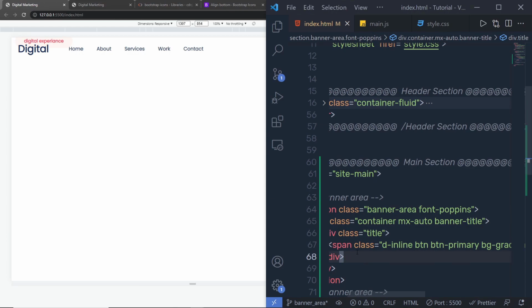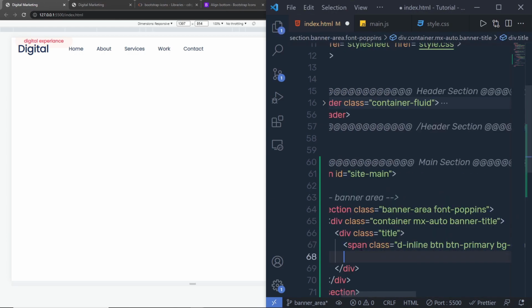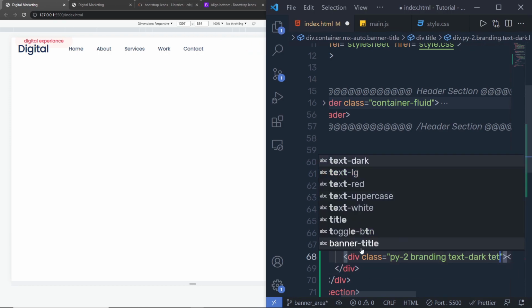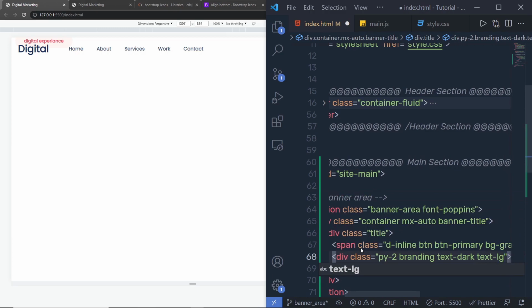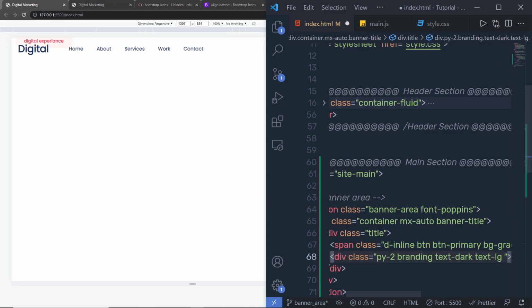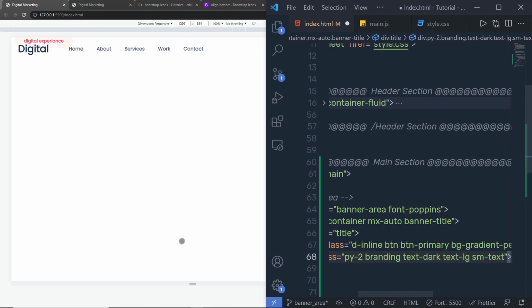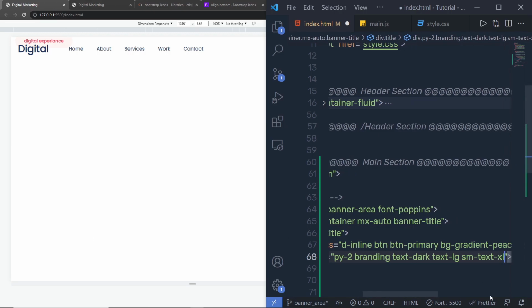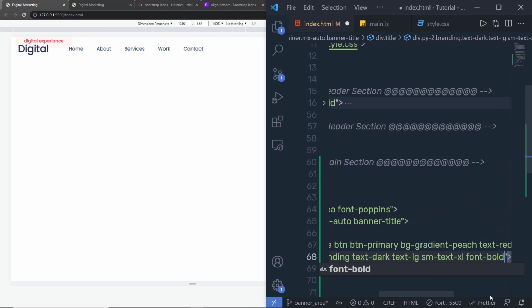Now just out of this span tag, just down here, I'm going to add another div with some classes. So I'm going to add here class padding y2. This will add top and bottom padding. We already have this global class inside my global class section. And then I'm going to add here a custom class branding, then specify text dark. And then I'm going to specify here text LG to specify font size. And then I'm going to specify here SM text XL. And at the end, I'm going to specify font bold.